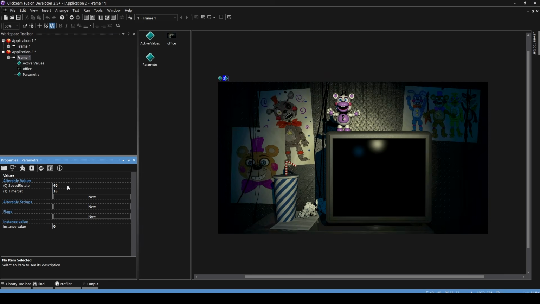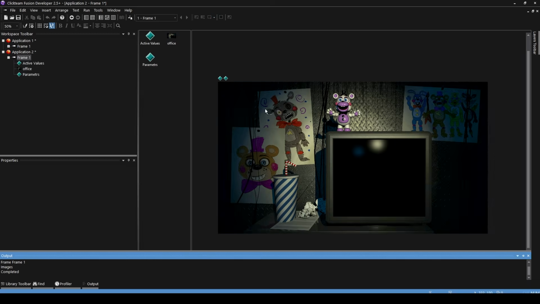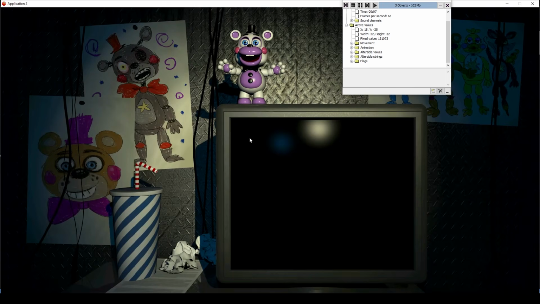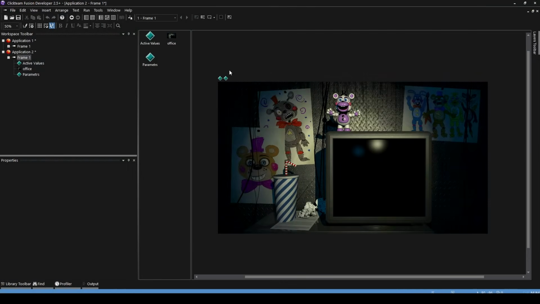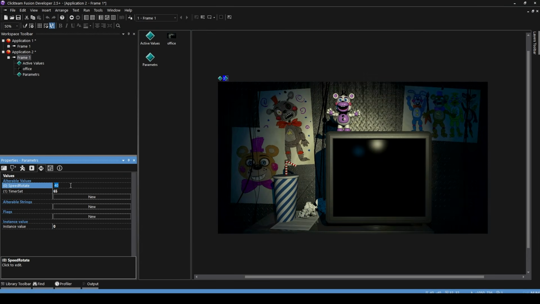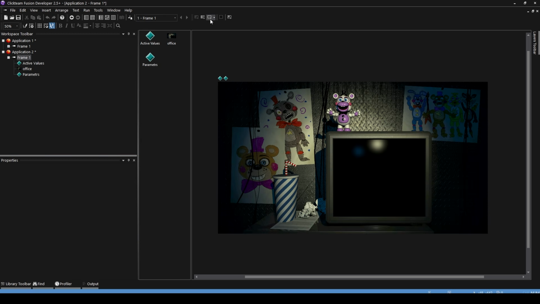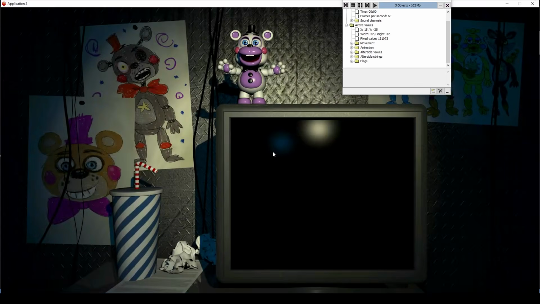Now I'll show you why we needed the parameters. If we change the value of timer set, we can change the cooldown time between turns. And if we change the value of speed rotate, we can change how fast the office turns. This makes it easy to adjust the system without changing the main code.